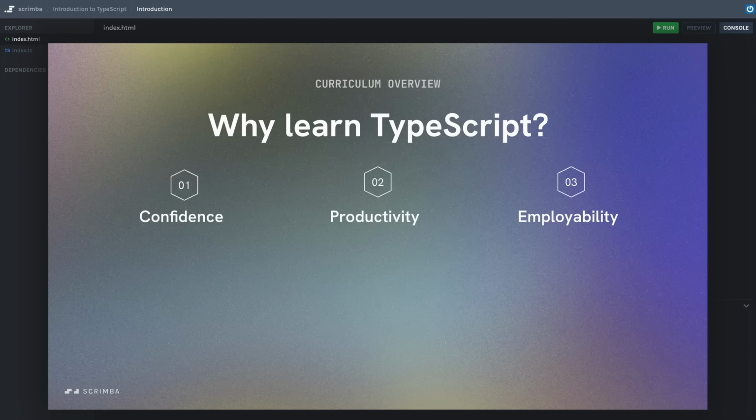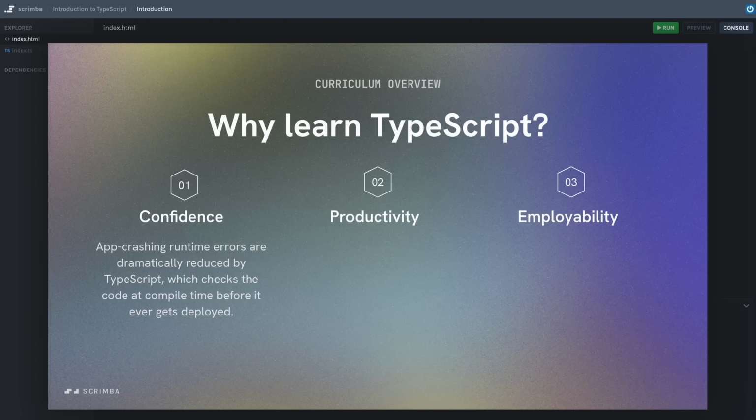The headliner reason for learning TypeScript that I would offer is the confidence that it gives you as a developer. TypeScript's ability to check your code during compile time, or using modern IDEs, essentially in real time as you're typing your code, dramatically reduces the number of app-crashing runtime errors that would normally only be caught after your app is running and possibly even deployed live to production. Because TypeScript can catch a lot of those errors before anything gets pushed up live, your confidence as a developer in the stability of your code will be through the roof.